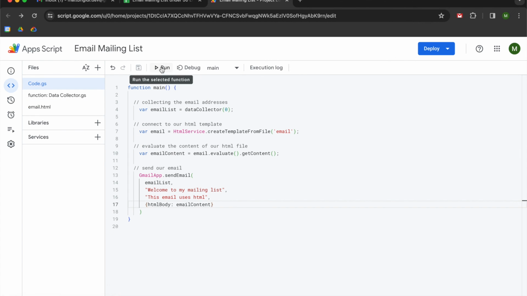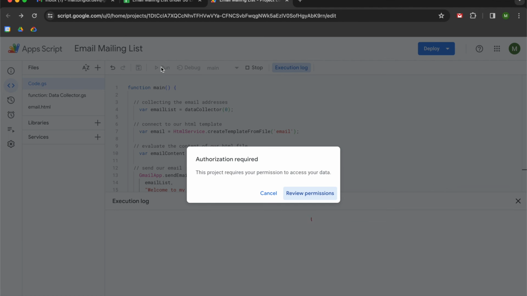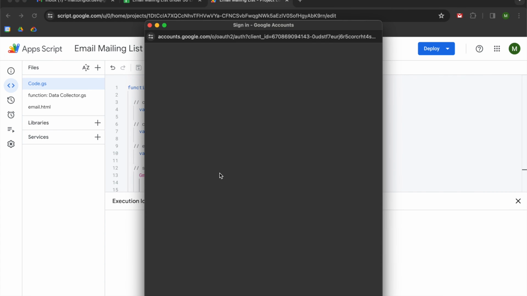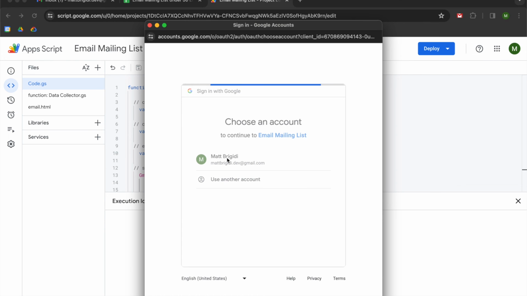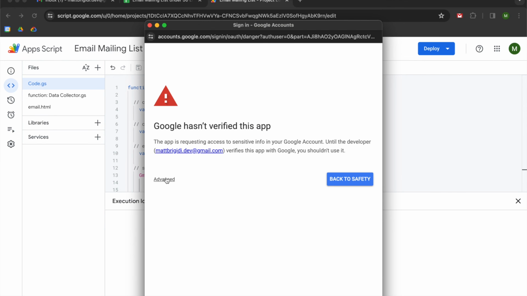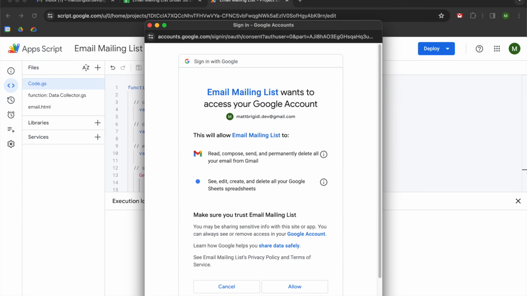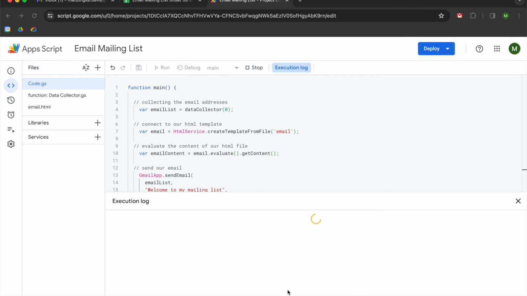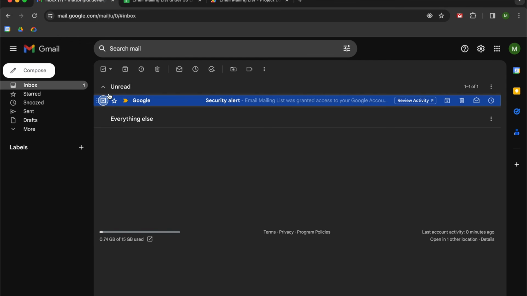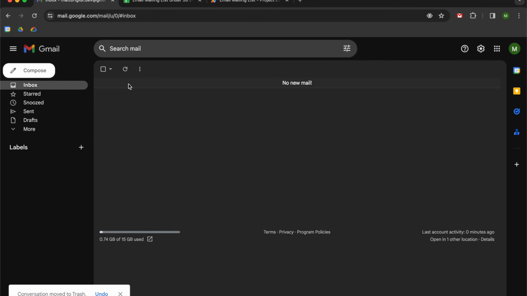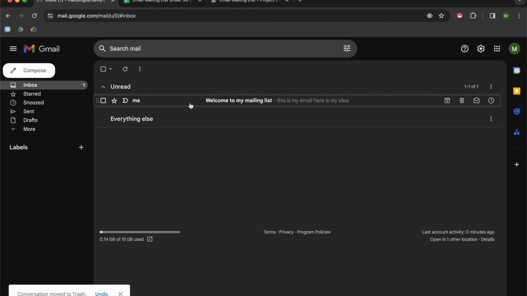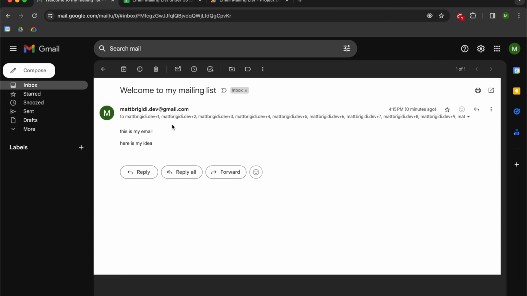Hit save, and then we are going to run. We're going to have to provide a permission so that it can send emails. We're going to allow access, and check it out. It worked. So we have a security alert. I'm going to clear that out. We're going to get another security alert probably. No, we didn't. Okay, perfect. So you can see welcome to my mailing list, and now you should be able to send it to multiple people.